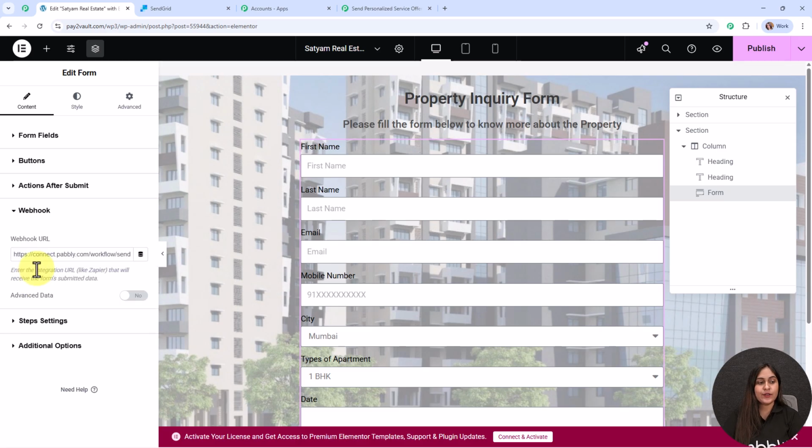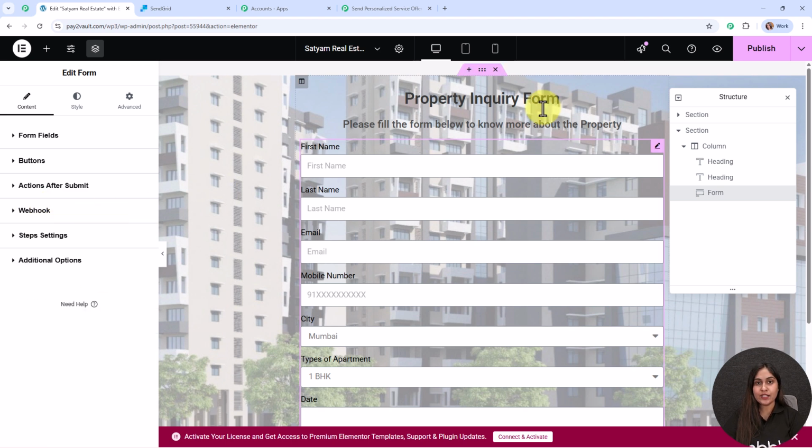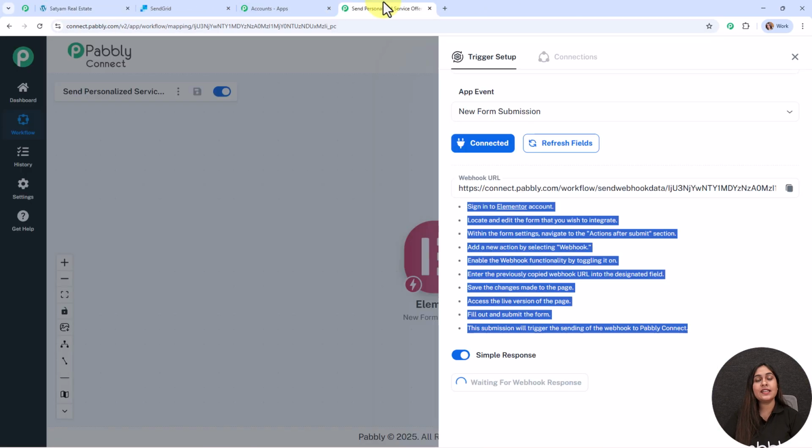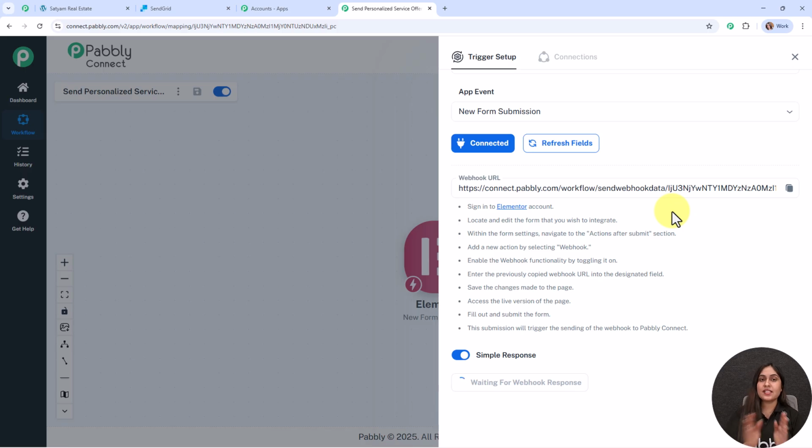So we're going to click on it, and here you can see a webhook URL field where you can see an existing webhook URL. So we're going to remove this URL from here, and here I'm going to paste the new URL that we have received in our Pabbly's workflow. So this is the URL, and here after adding the webhook URL, I'm going to publish my form once again, and here you can see we have successfully published the form. So now I'm going to preview it, and with this we have successfully set up a webhook inside our Elementor form. That means we have successfully connected our Elementor form with our Pabbly Connect.